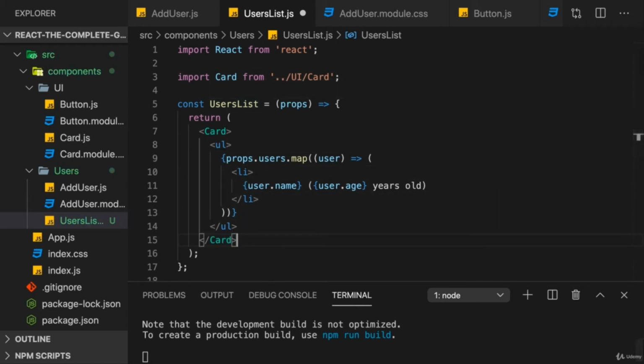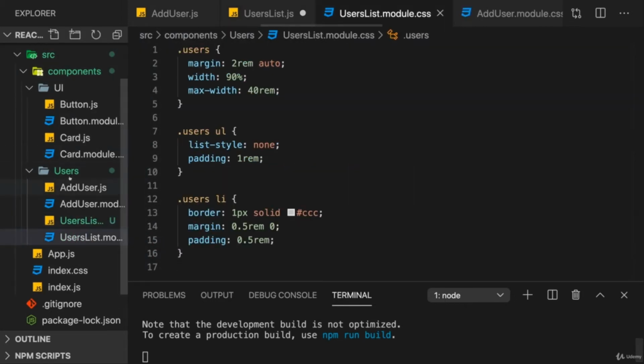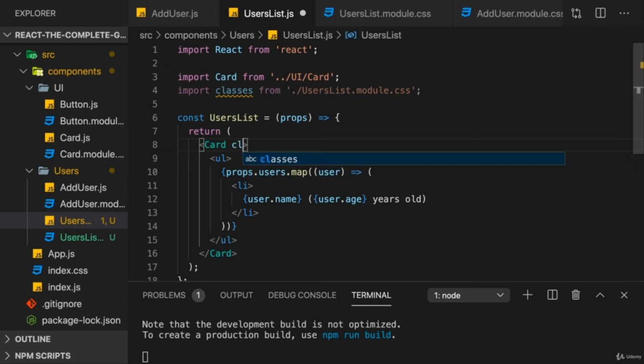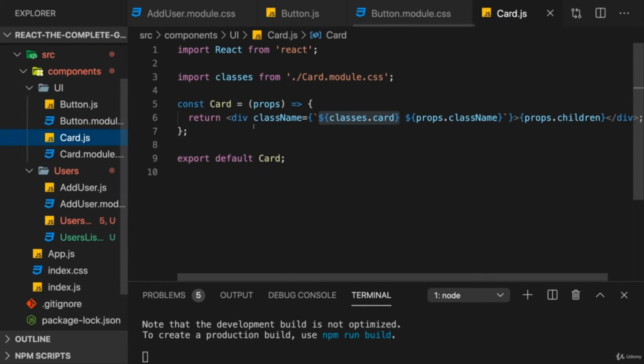And now I also want to have some styling. And for that, you find a users list.module.css file attached, which you can just drag and drop into your users folder. And from there, you know the game, we can import classes from users list.module.css to use that CSS modules feature. And then here on the card, I'll add the className prop, which I can because a few lectures ago, we made sure that we utilize our incoming className prop here inside of the card.